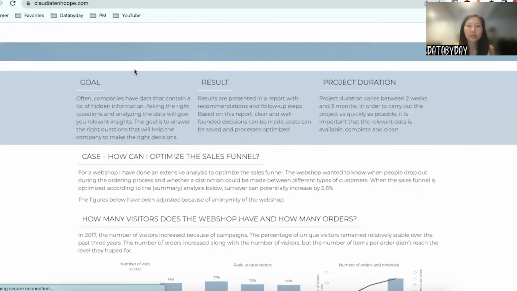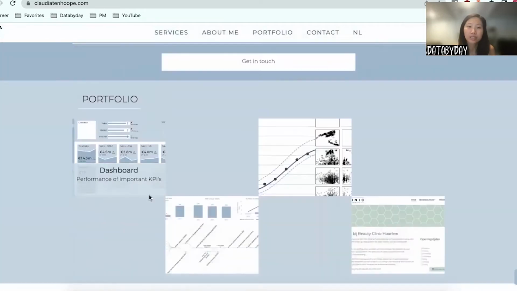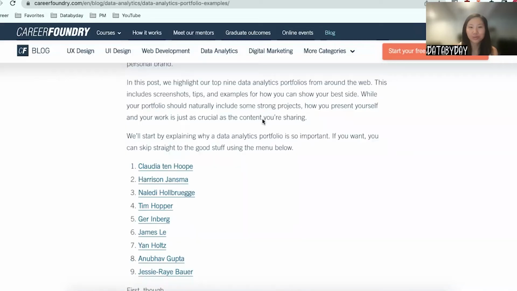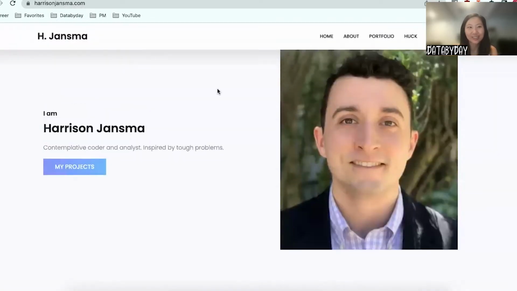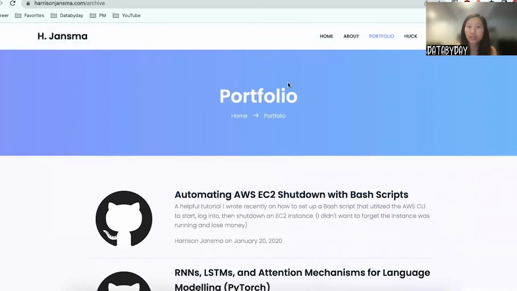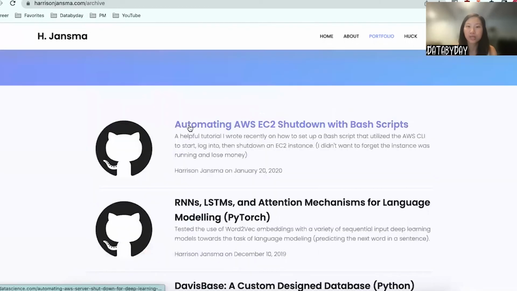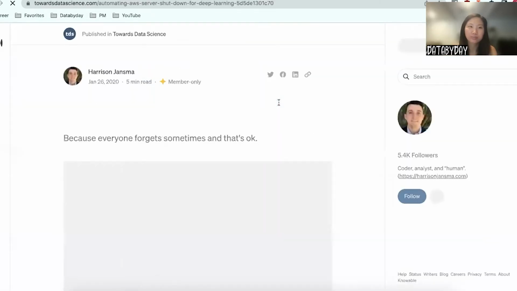Overall, this is a pretty good website. You can see that it's very clear. She's a data analyst. She has 4 different projects here. We'll look at another portfolio. Let's look at Harrison's. So this is his website, and you can see right away where to go for projects. You can see that he has multiple projects, which is good. It shows his range, and let's click on one.